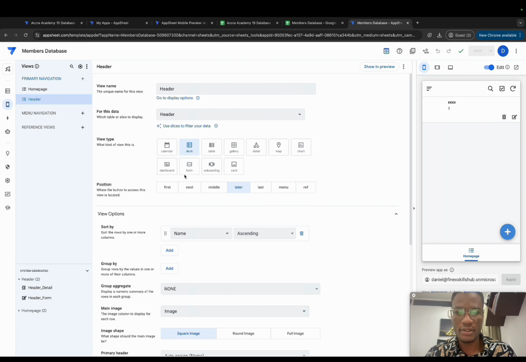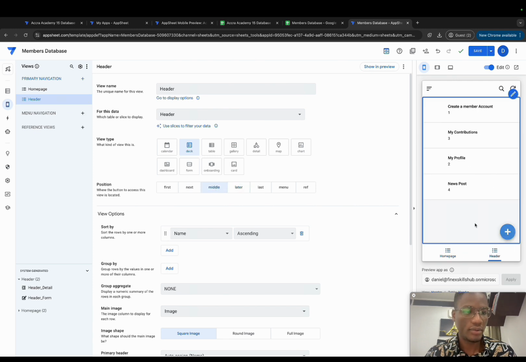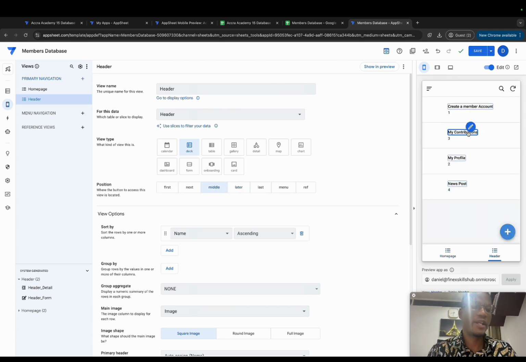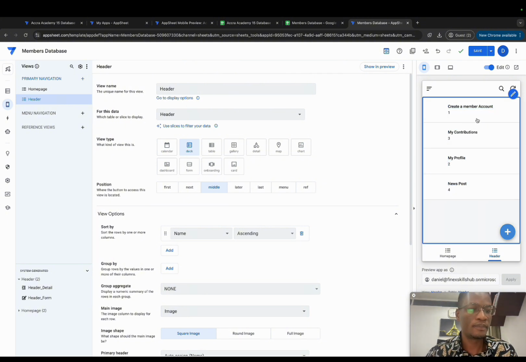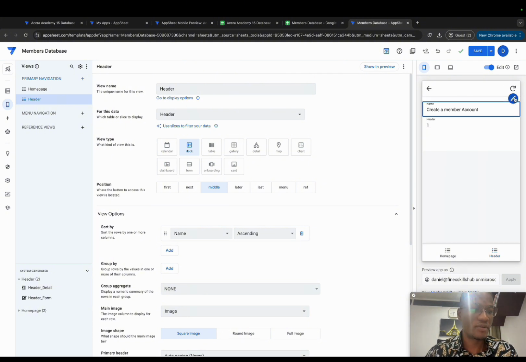So let's see. Middle. So we have create a member account, member contribution, profile, and posts. So I'm going to upload images over here.